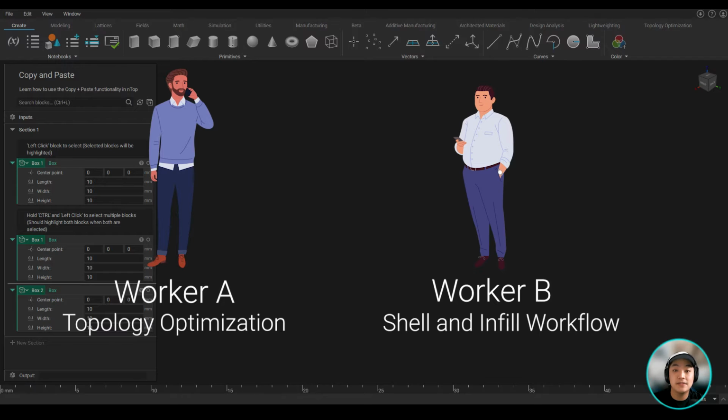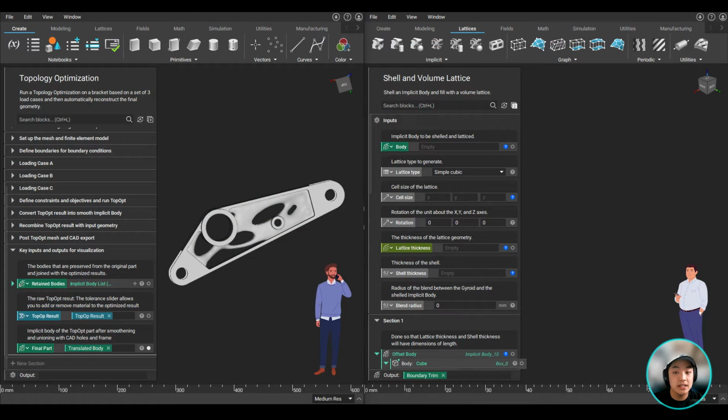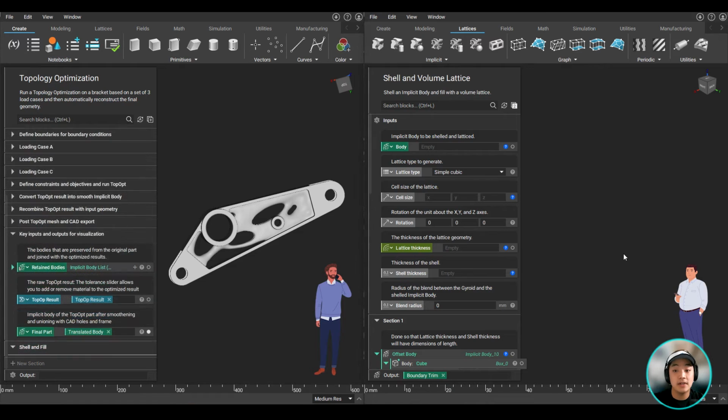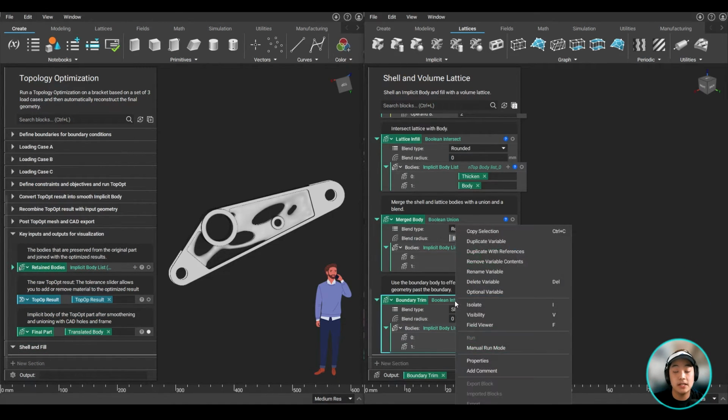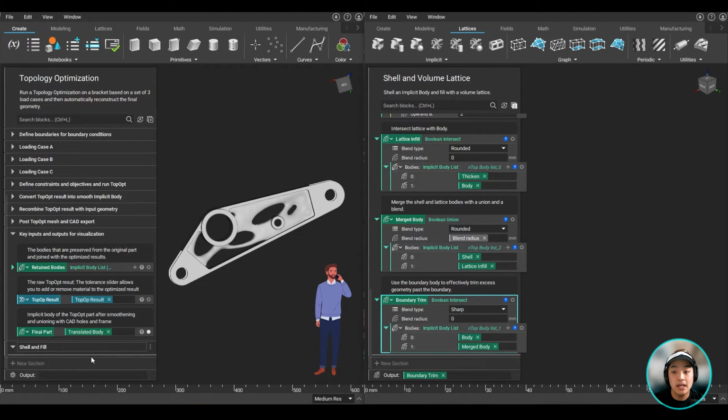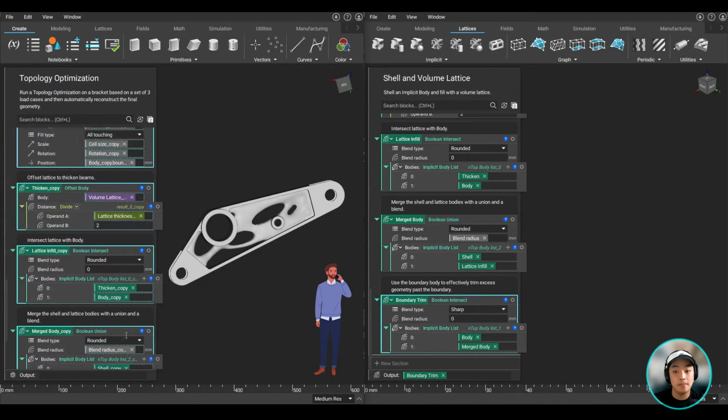Now, after both sides have finished their respective sub-workflows, they need to combine those workflows. Worker B can then send that nTop file with the workflow to worker A, bring both instances of nTop side by side, and copy paste that workflow worker B has created into worker A's notebook, and now they have a seamless workflow in one instance of nTop.